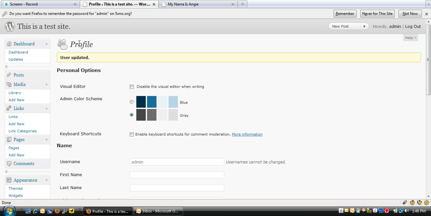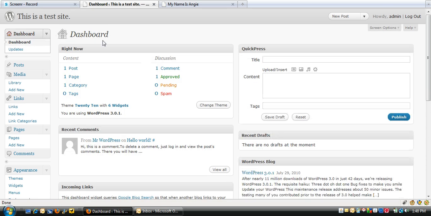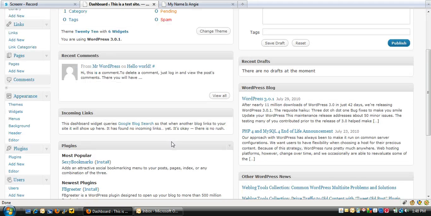So let's take a look. All right, this first tab is called Dashboard. This will show you an overview of your site right away. It will show you how many posts, pages, categories, comments, etc., your most recent comments, incoming links. You can read through this. It's not rocket science here. You're not going to mess anything up.